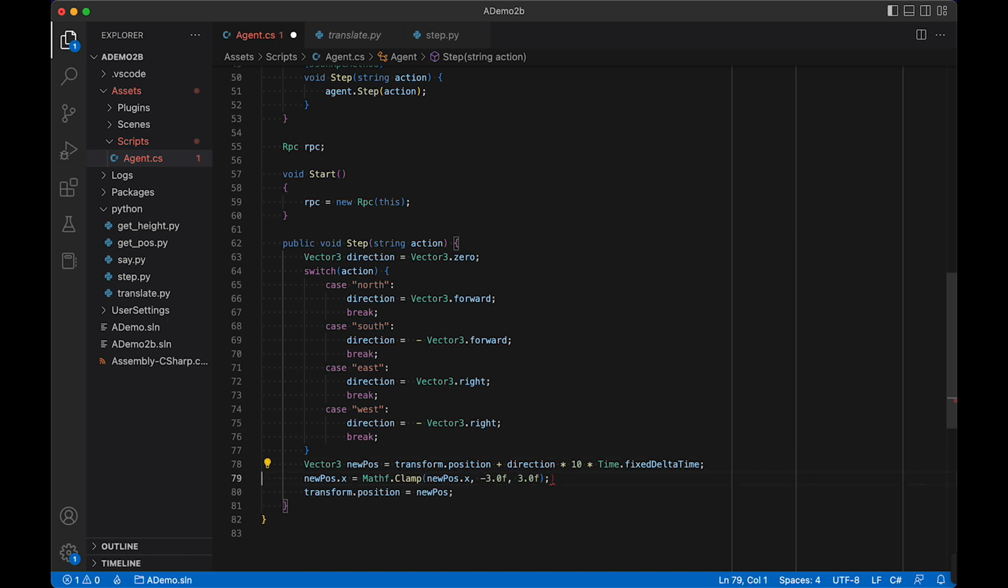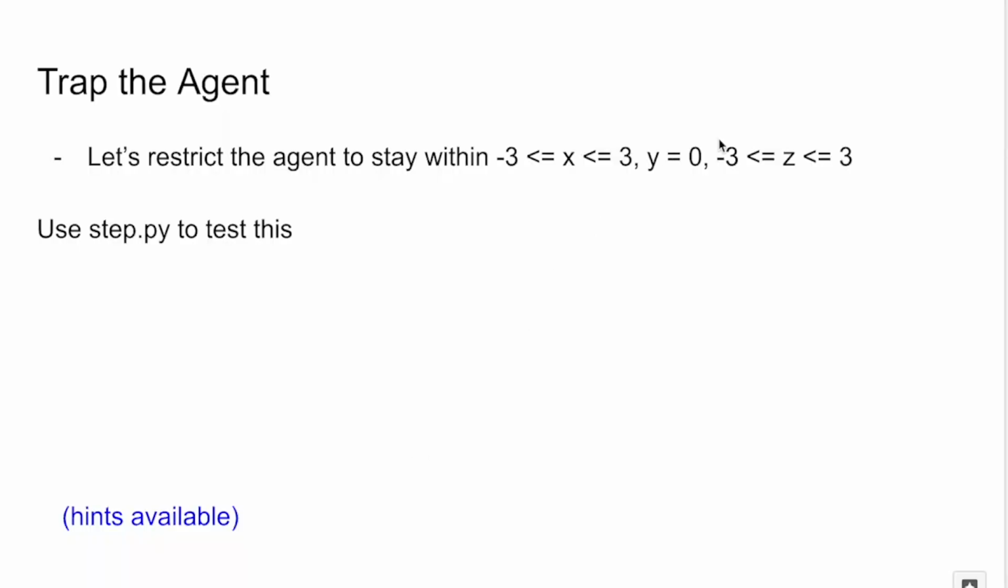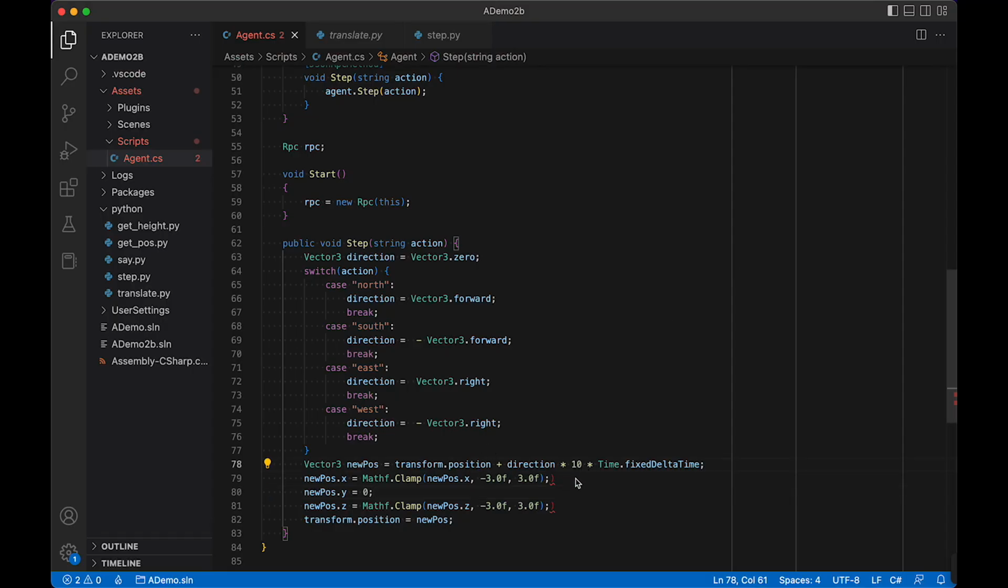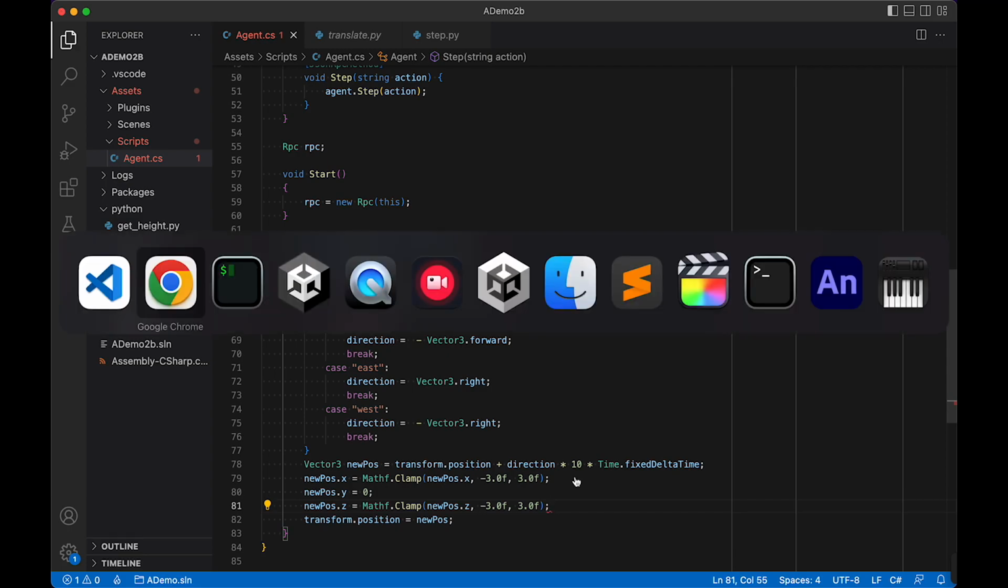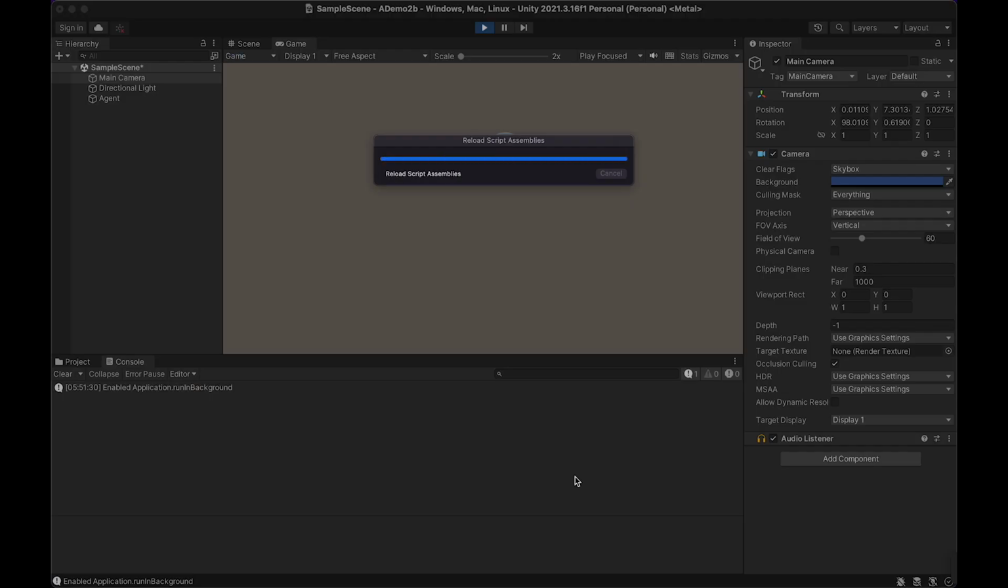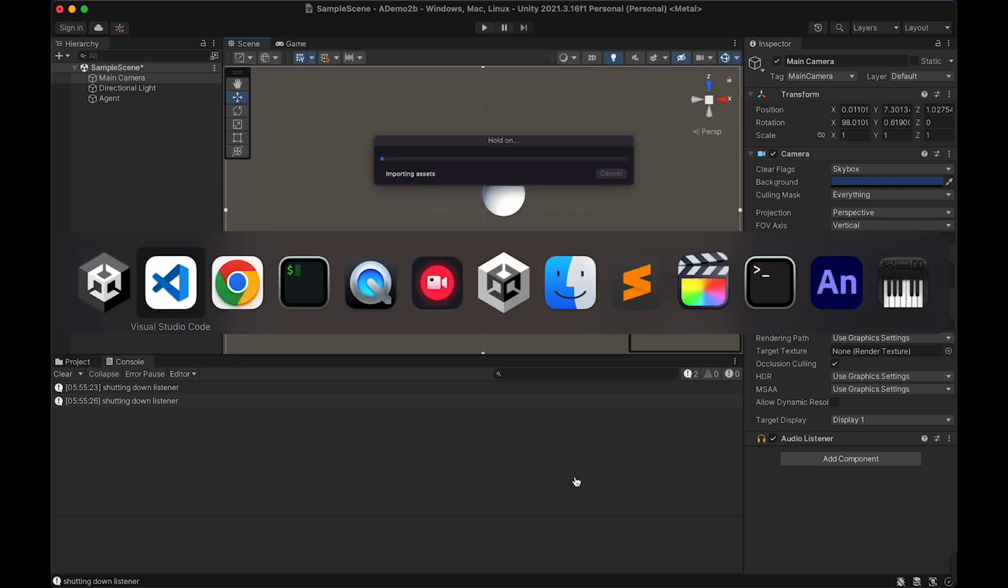We're going to clamp the x and we're going to clamp the z. We don't need to clamp the y, but I guess we could just do newPos.y equals 0 just for completeness, because that's in the task. All right, so that should work, and then we can test that. So let's stop that and then start it.